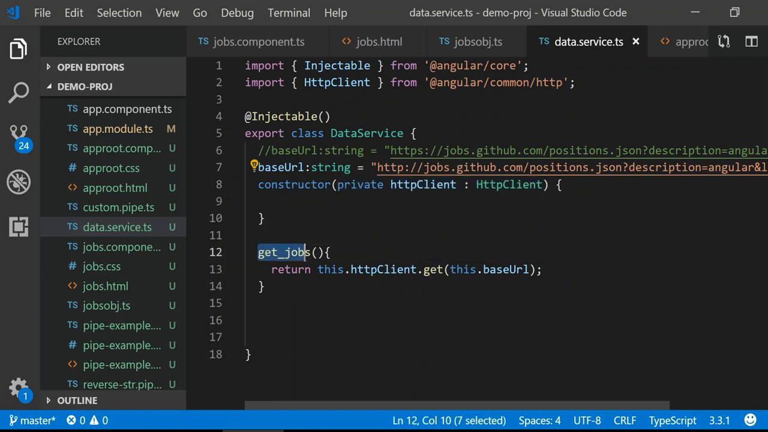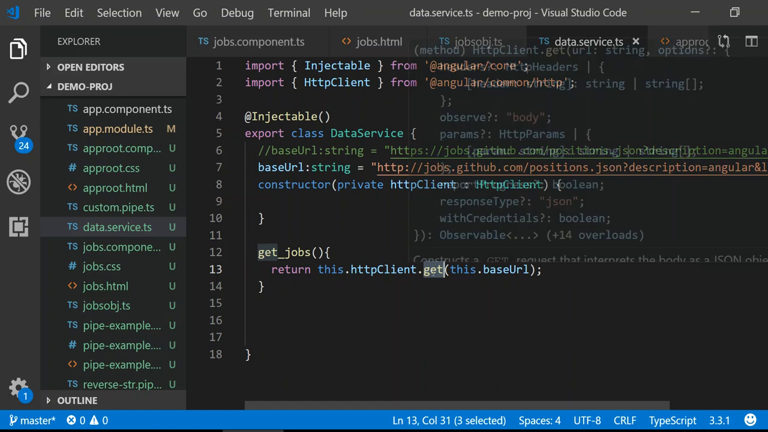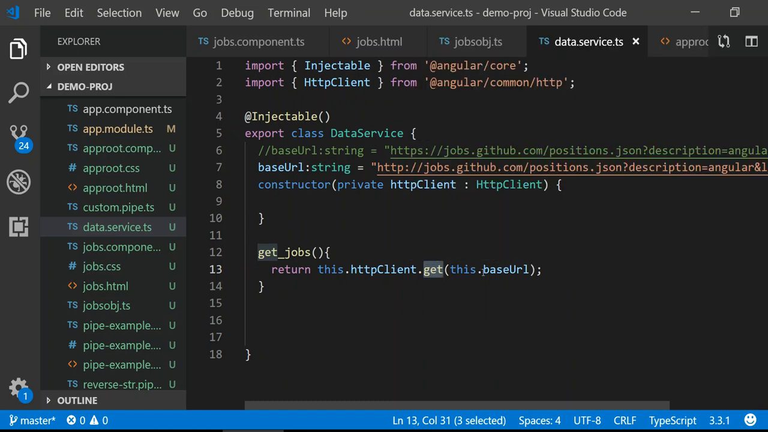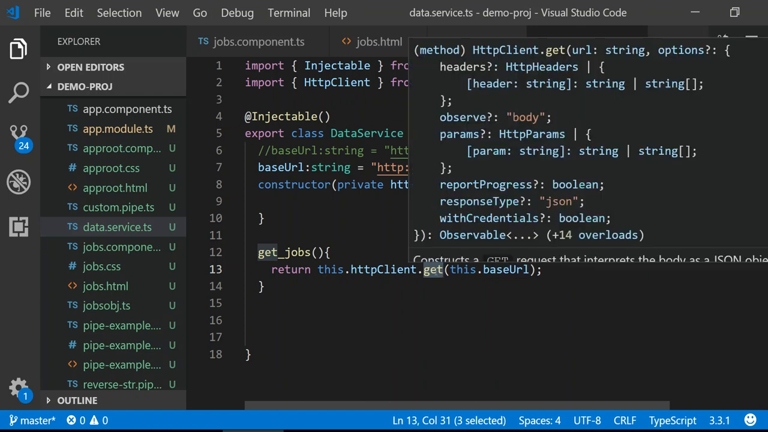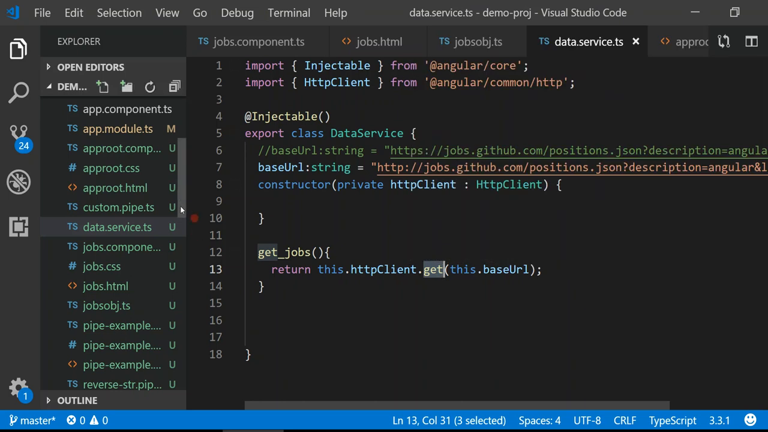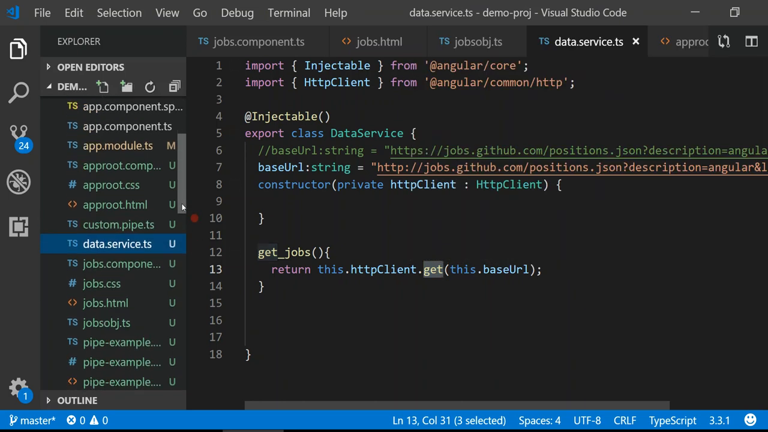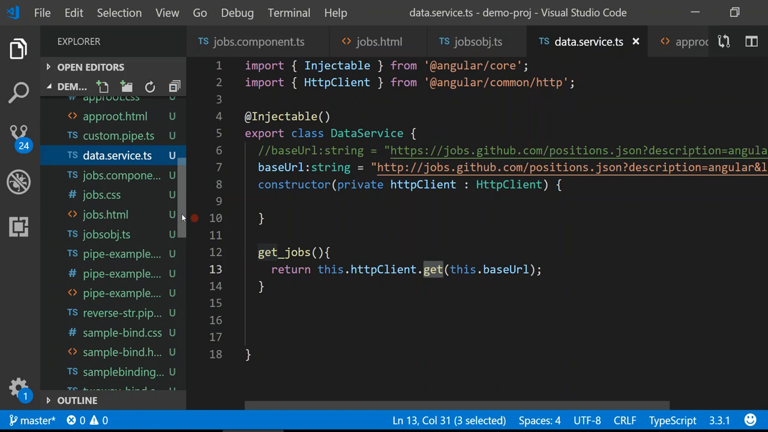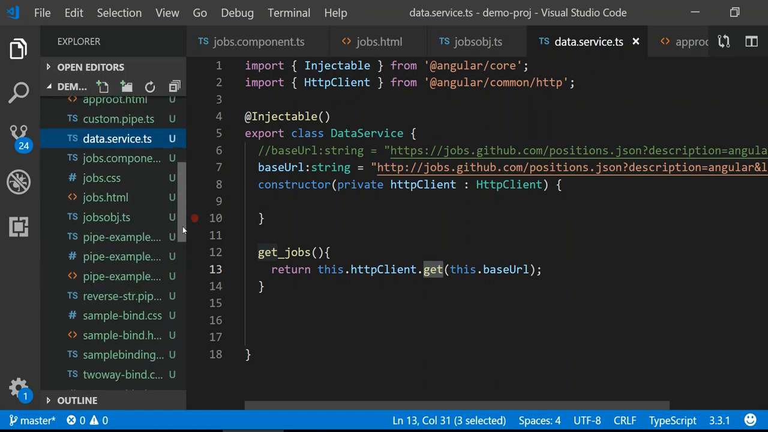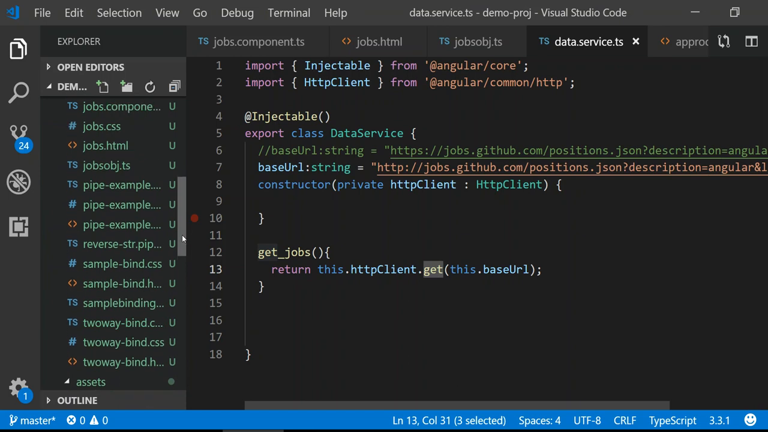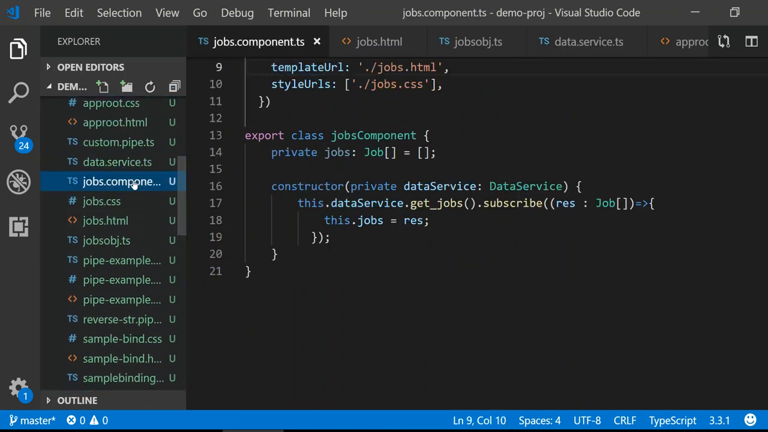So I wrote a function called getJobs, which in turn is going to return an observable, and I'm going to use the HTTP client's .get function. So this is a get. It's doing an HTTP get on this URL. So this is going to return back an observable to whoever calls this particular function. So we did that. Now, the last thing we want to do, and then I'll show you what we need to do at the module level, is we want to create our jobs component.